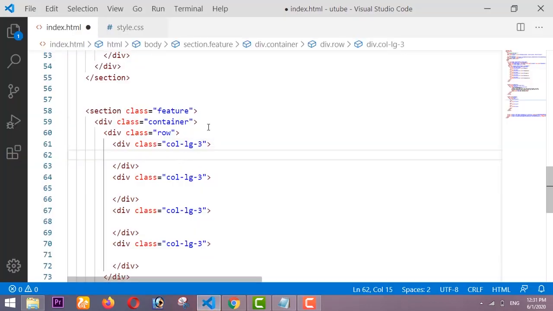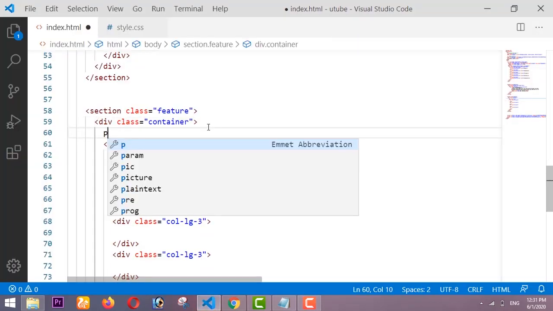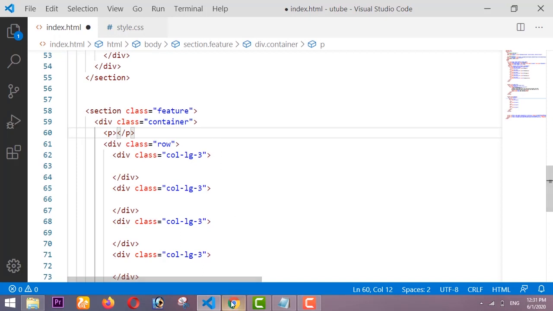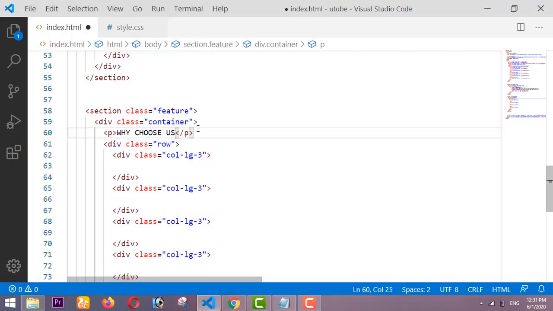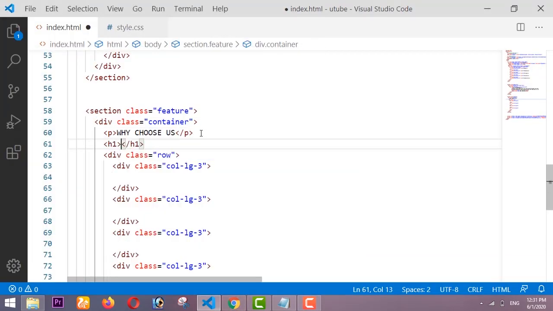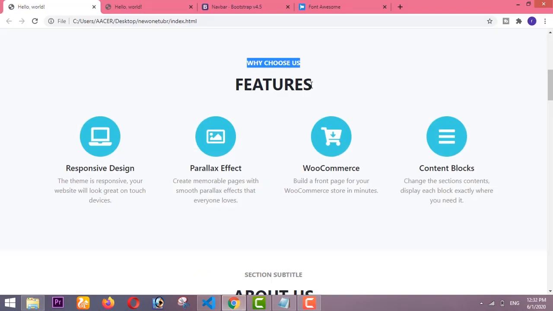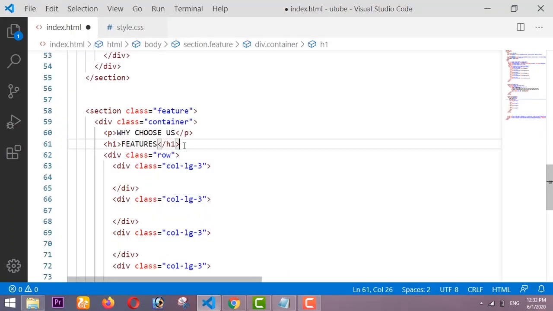For that I am taking the small heading inside the container. I am taking one paragraph, and inside this paragraph I am copying this and pasting it right over here. And after that I am taking the heading 1, copying this, and pasting it right over here. So after that let me use some properties inside this feature section.